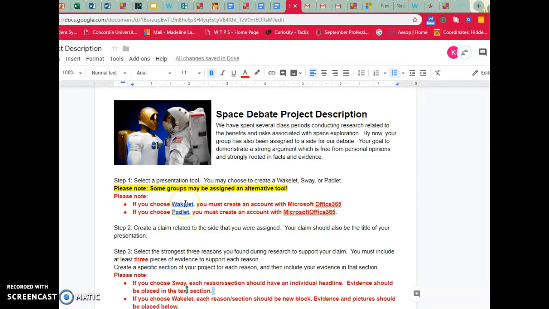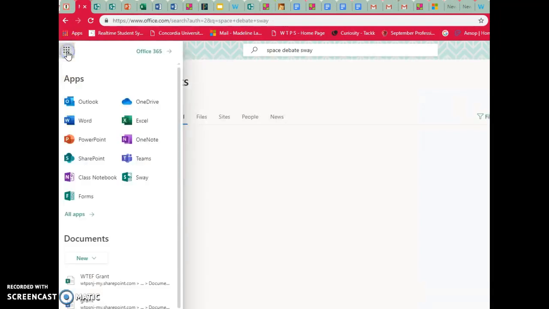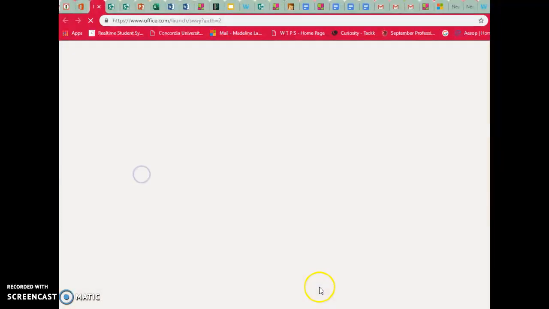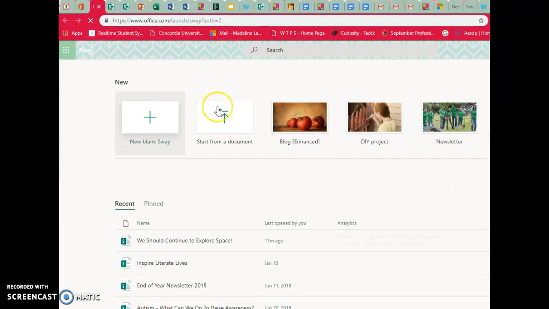So there's a link to Wakelet here and a link to Padlet. You'll need to create an account with Office 365. It's free, of course, and you can use your school email address. As far as Sway goes, you can just find that as one of the Office 365 apps. So if you click in this grid in the corner, you'll see Sway there, and it'll take you right into where you can create a new blank Sway.